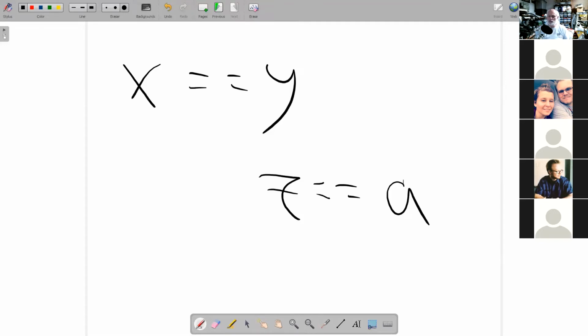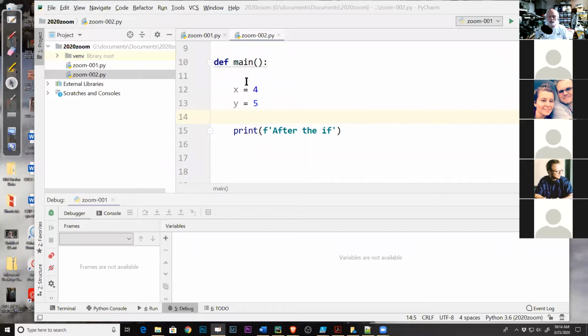One of the assignments tells you to do something with or without nested ifs, so putting the ifs inside of the ifs. So let me say z equals 6, and let's make the other one w. Make it 6 to start with. Doesn't really matter.